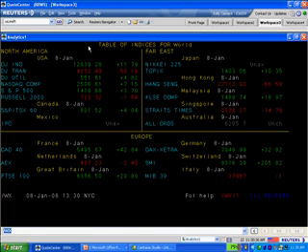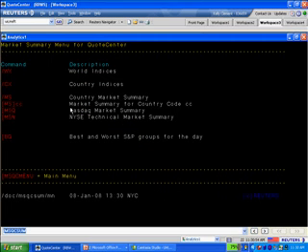Let's take a look. So come in here and you can see it'll just give us a snapshot of what's happening around the world. So you have a quick view of here's what's happening in the US, here's what's happening in the East, here's what's happening in Europe. So these are quick views of what's going on. Let's take a step back here.